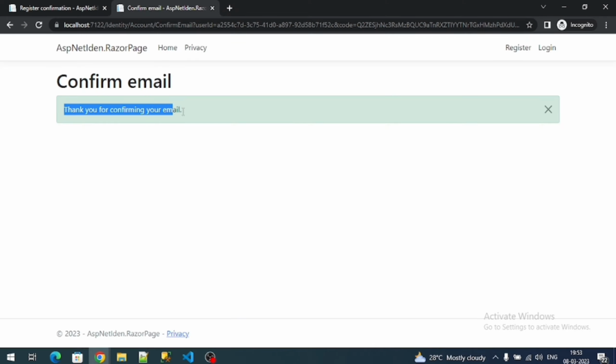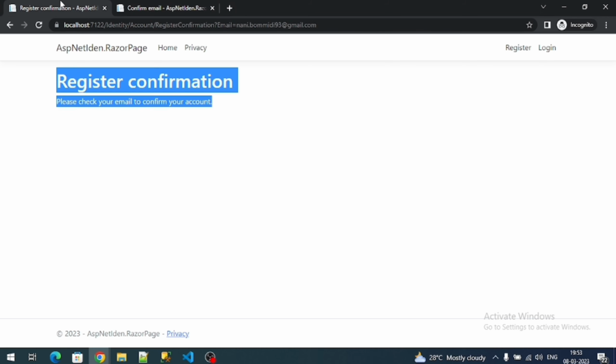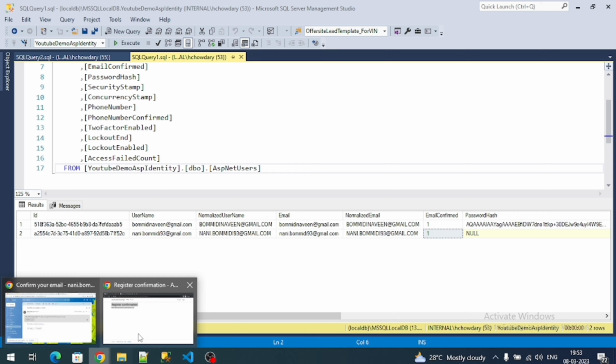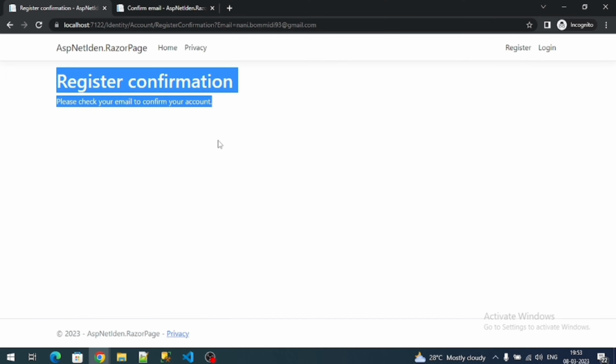Now it is showing thank you for confirming the email. Okay, so if I check the database, the email confirmation must be true now. Okay, let's execute. Now the email is confirmed. Now if I try to re-authenticate with Google, I will be directly redirected back to my application.